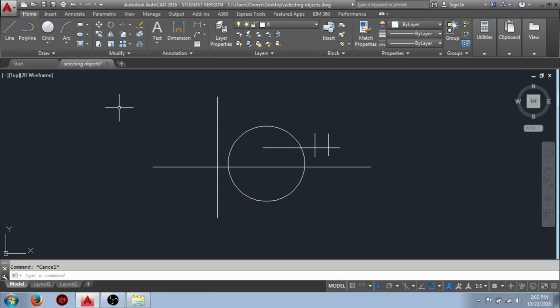Now we'll look at it with an active command, and I'll use the erase command to demonstrate this. I select the erase tool, and you'll notice that at the command prompt it now says select objects, a prompt that we'll see often in AutoCAD. And now our cursor has turned to the square pick box that you see on screen.